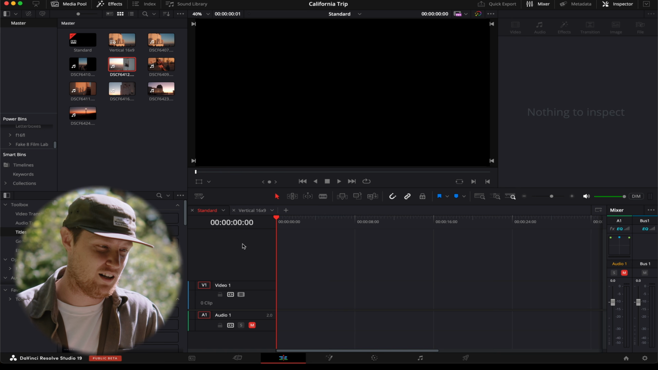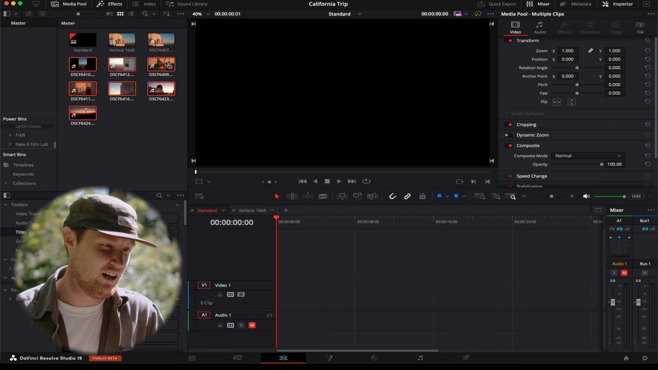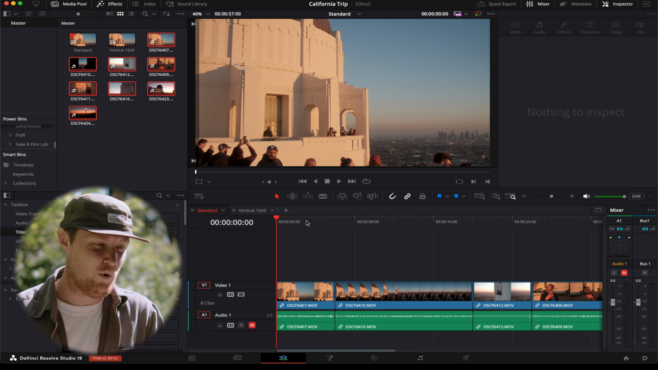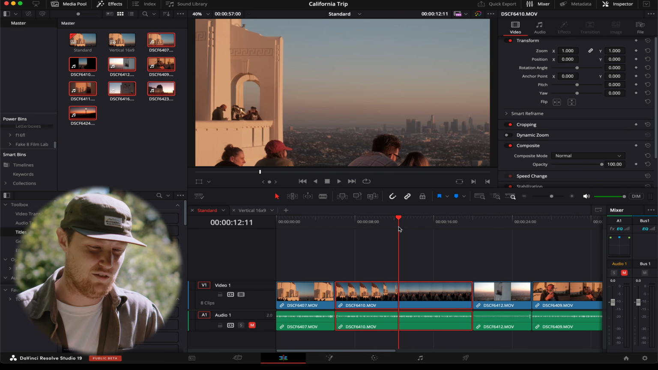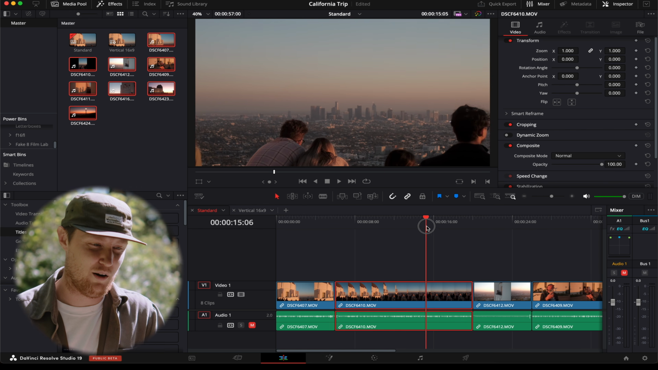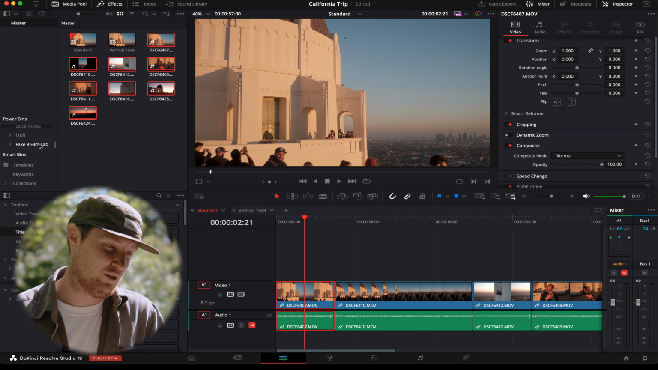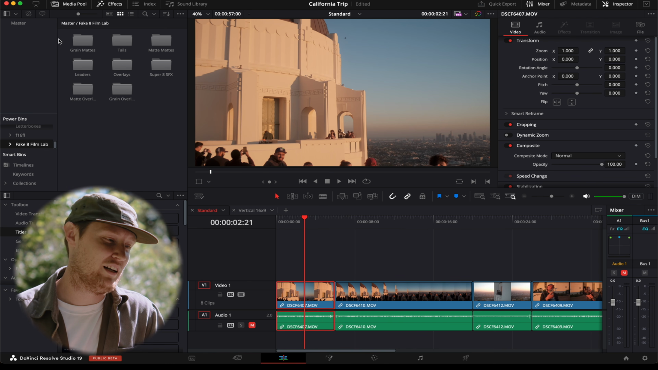But the standard timeline then is just your 16:9. And I'm using this only really to show you the difference here. So when you go in here, all of these clips work in the right setting. This is my vertical one, so you can tell the framing is a little funny maybe, but so first things first, we have to import the Fake 8 Film Lab, and if you have this set up correctly, it should be in a power bin.